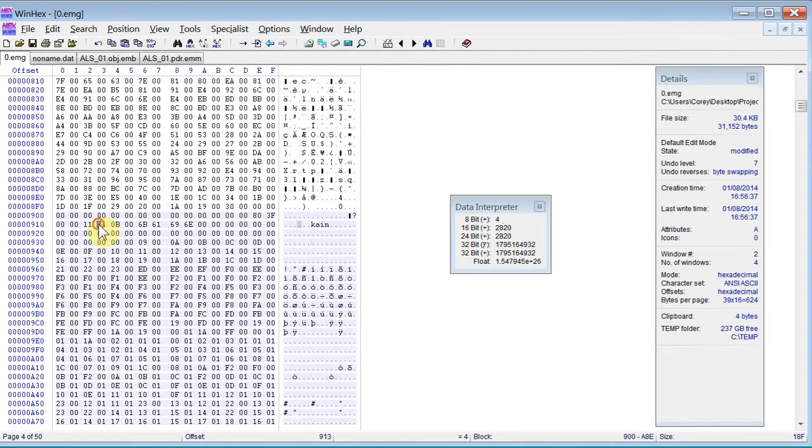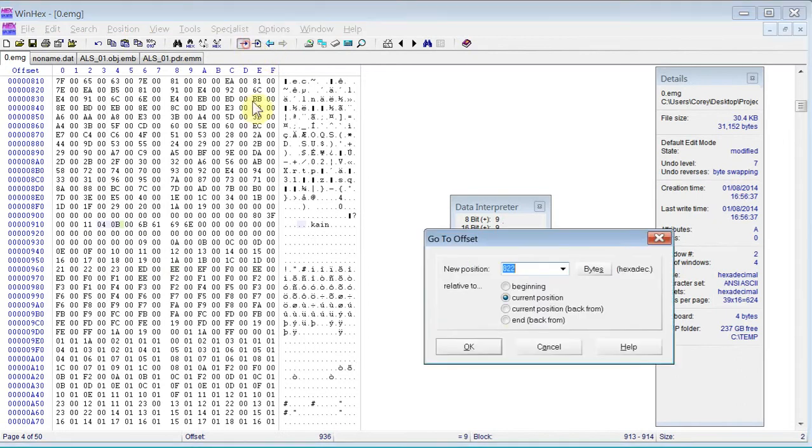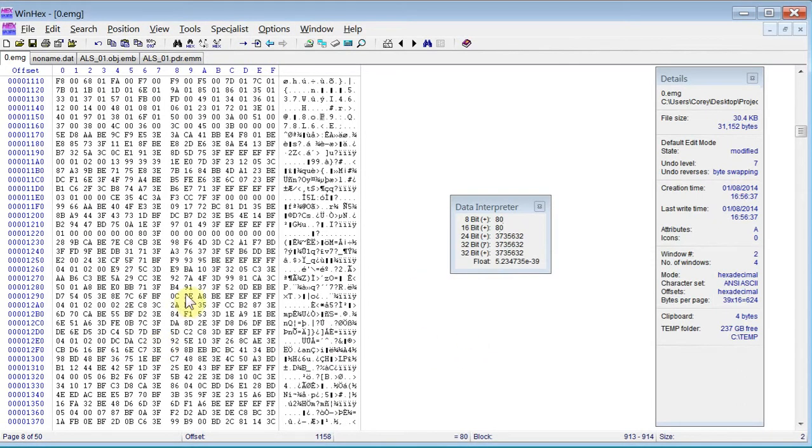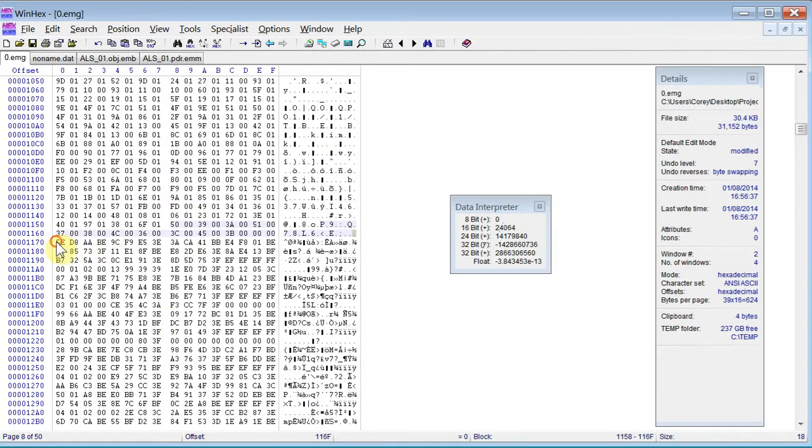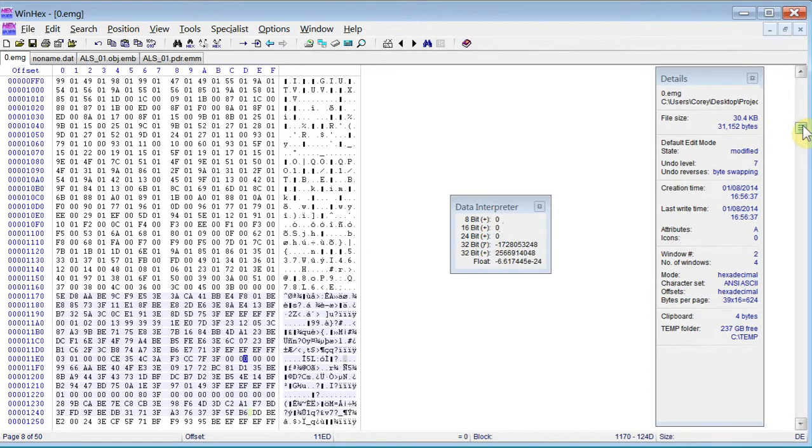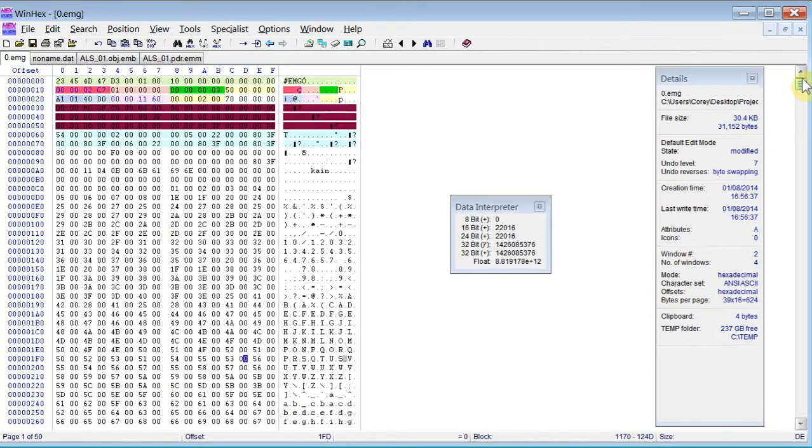Let's see the count here. Oh, it's the same. So I can just jump from here. All right, and then we have that. So this vertex position would have been also described up here in the subheader of the EMG.